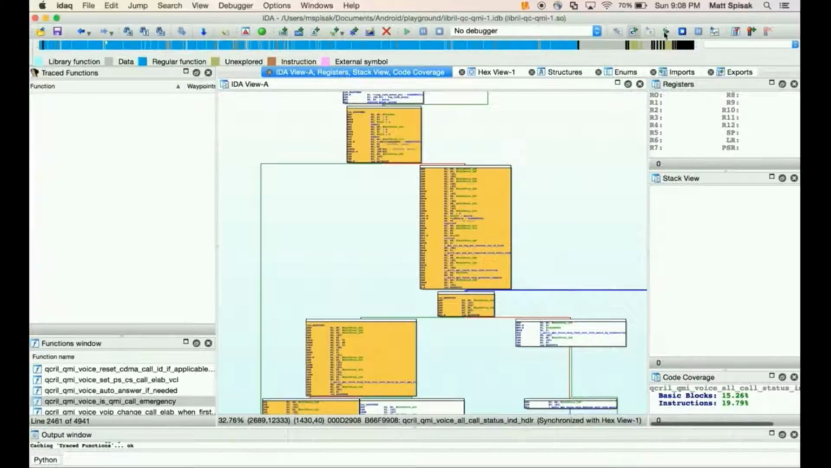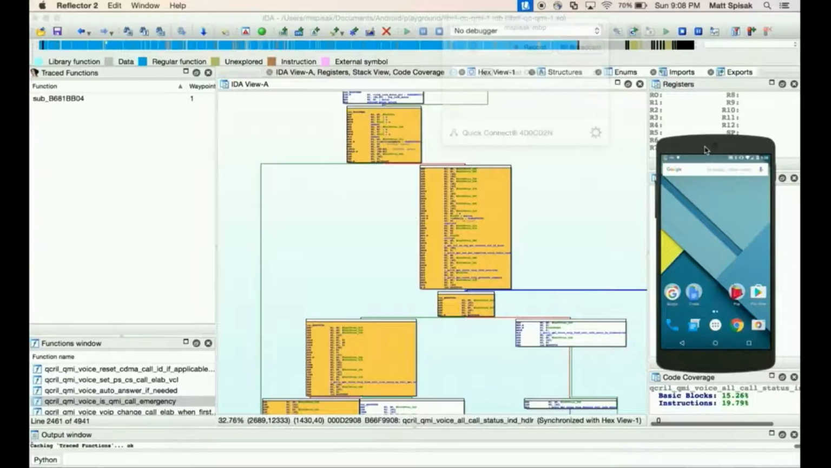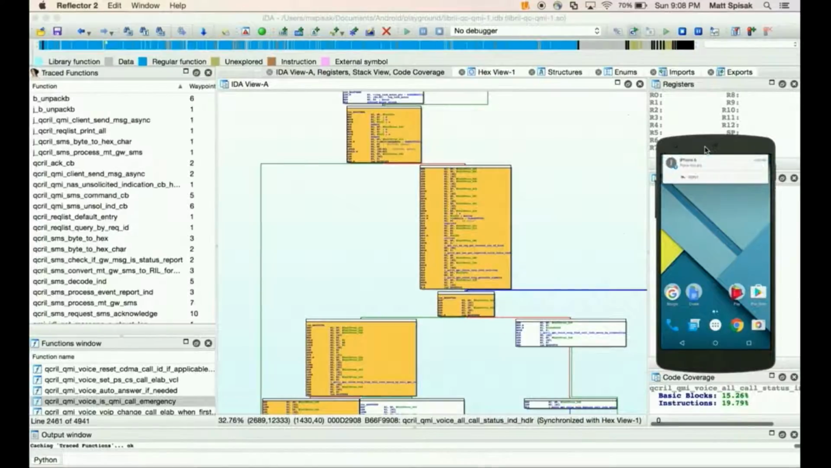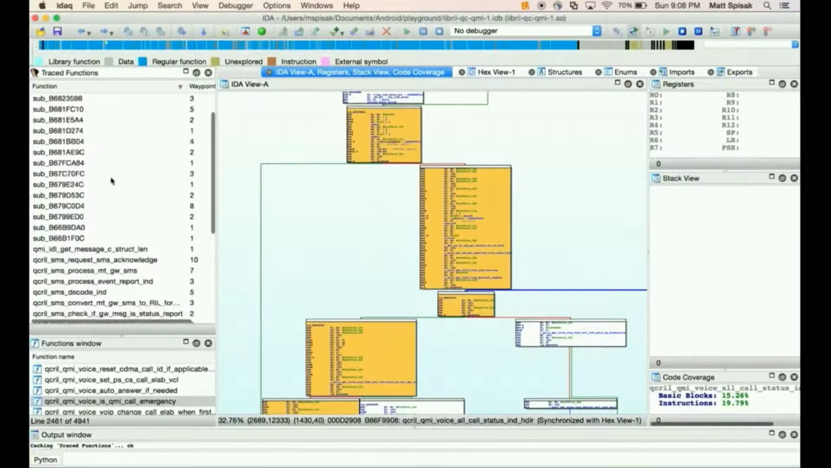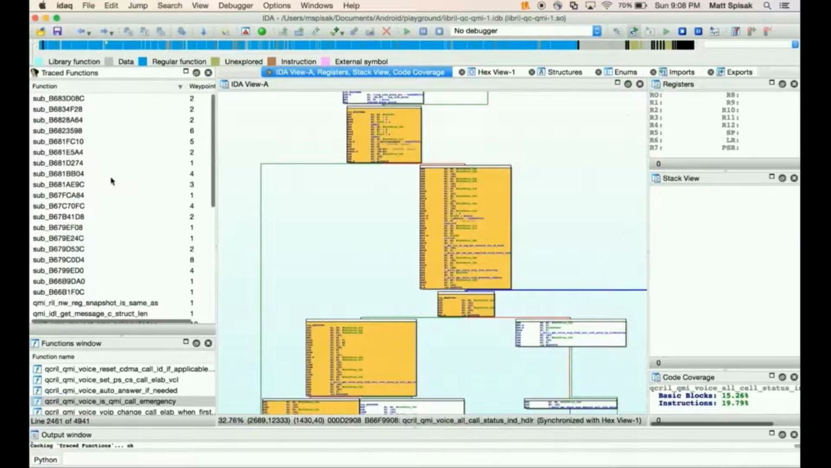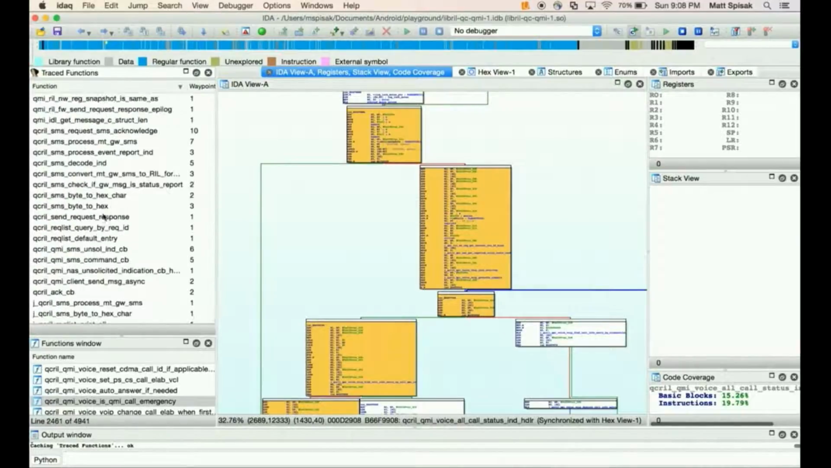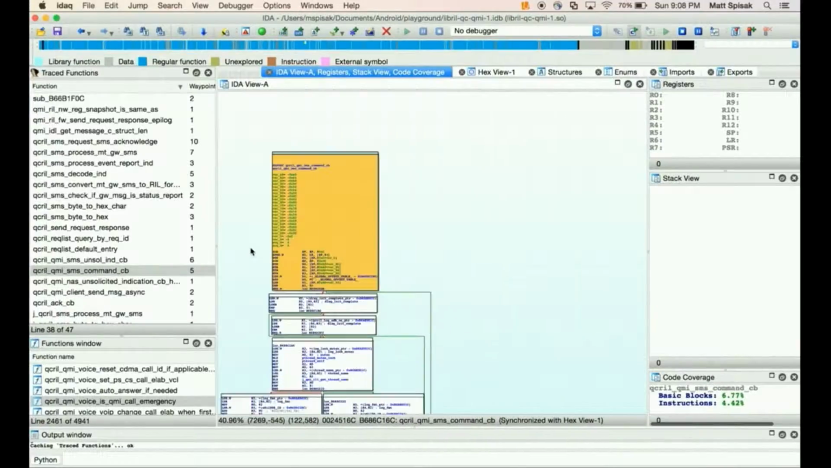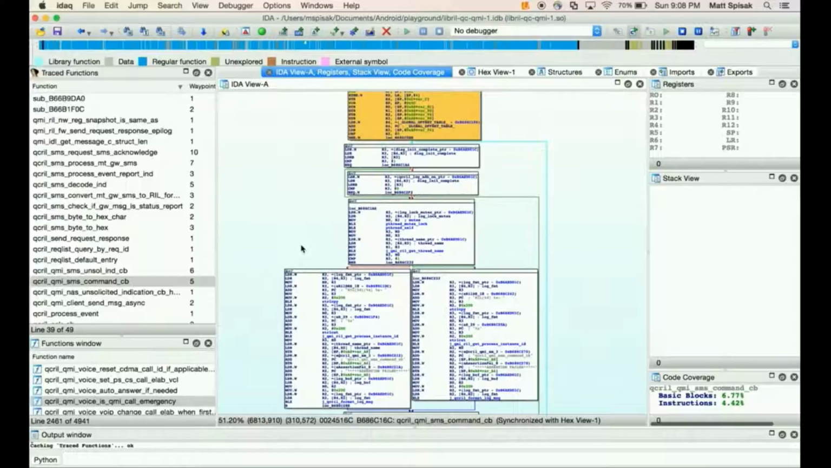Then we'll resume the trace and send ourselves a text message, because maybe we want to isolate SMS handling. So I'll send myself a text, and we see a text comes up that says, trace this, please. If we look at our traced functions, those that have symbols, most of them are QMI SMS. Maybe we see this SMS command callback function, and maybe we're interested in looking at this one further.